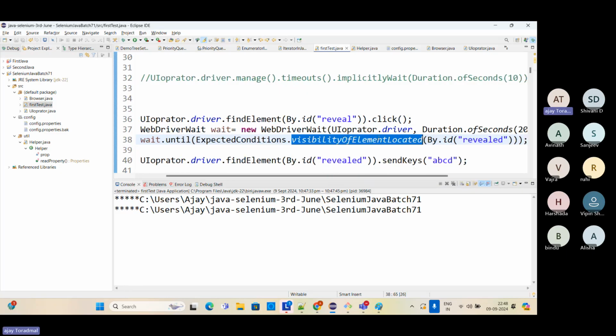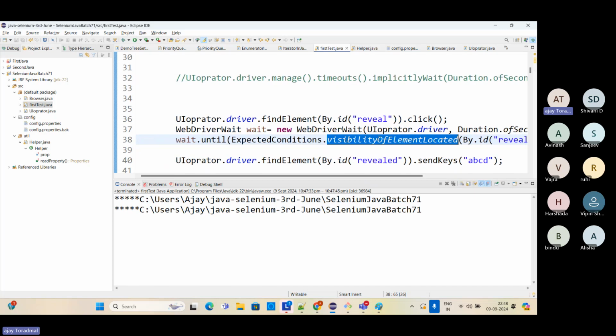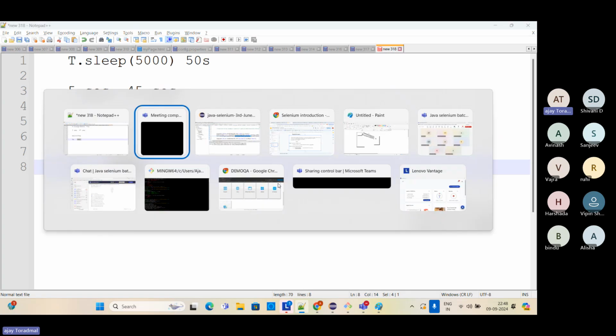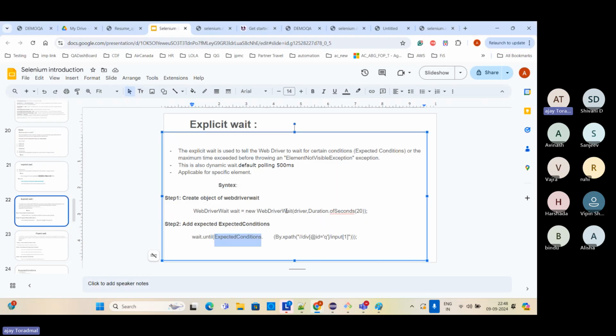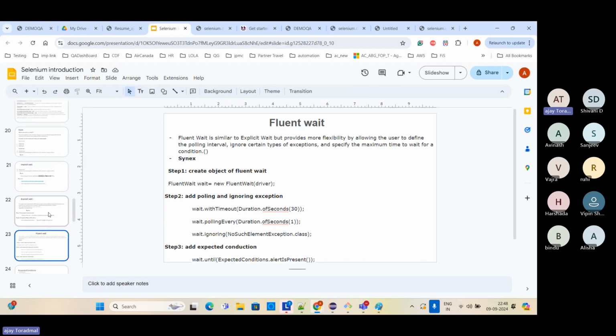So this is the syntax. I'll suggest you write down this particular syntax. In the normal case, you're going to use this particular syntax.